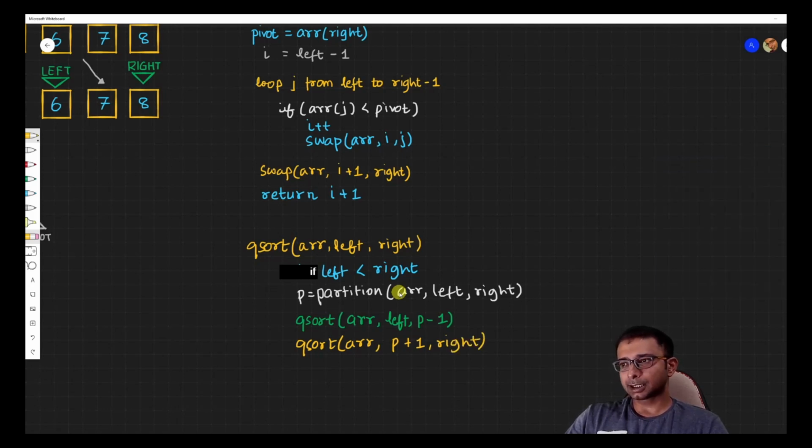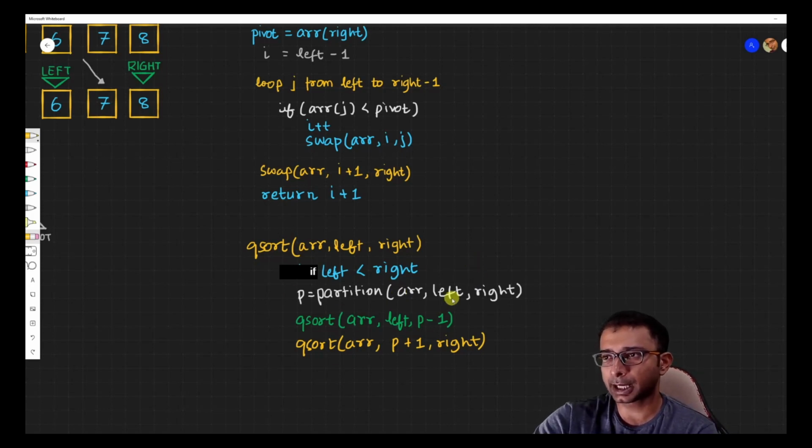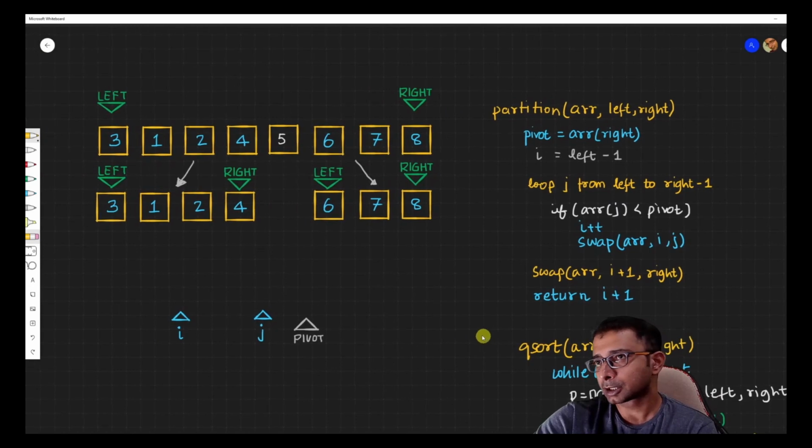And what is that element? That element is nothing but what we have found over here. So the partition is setting the first element in its right place, right? And then we are going into this recursion, right? So first time what I get back is this index, right? So 0, 1, 2, 3, 4. So we'll get back 4 as the index.